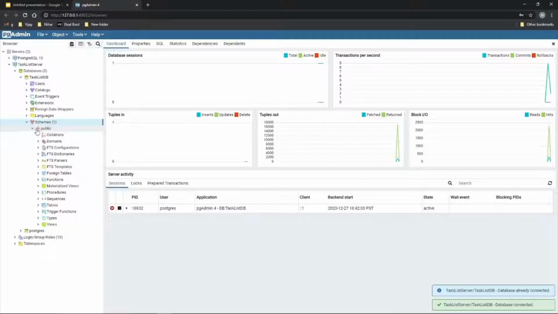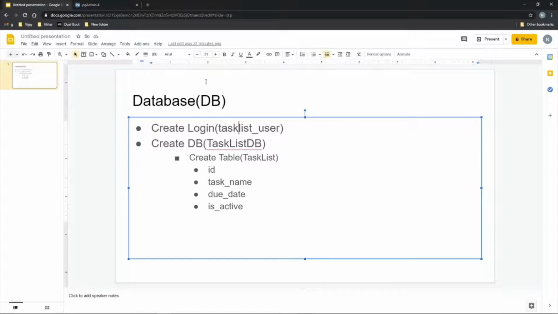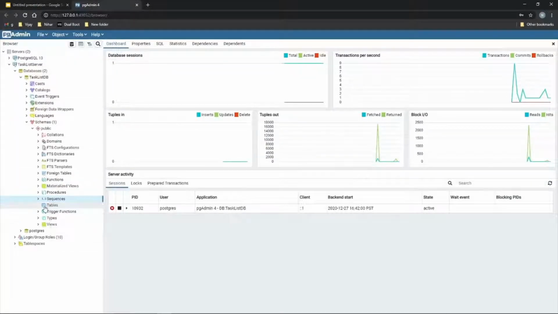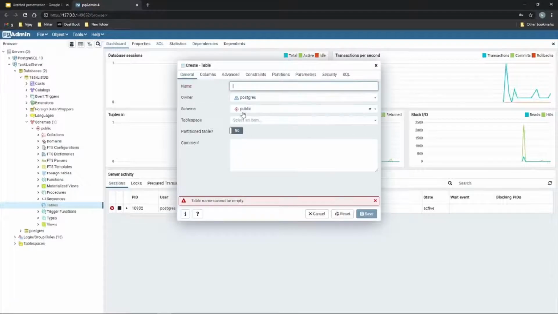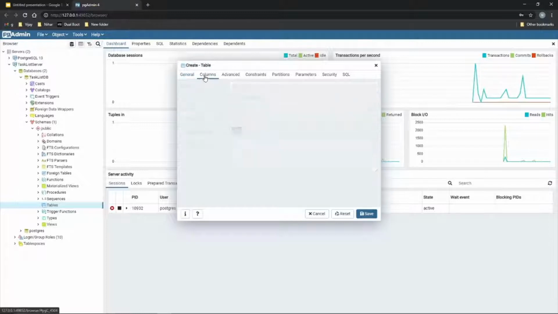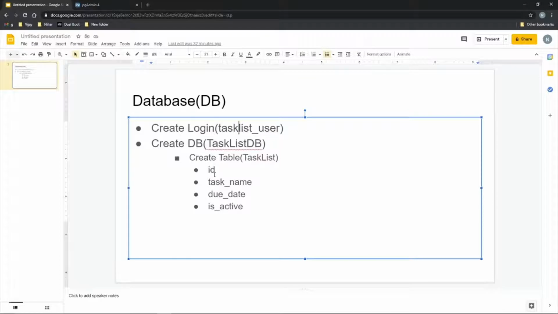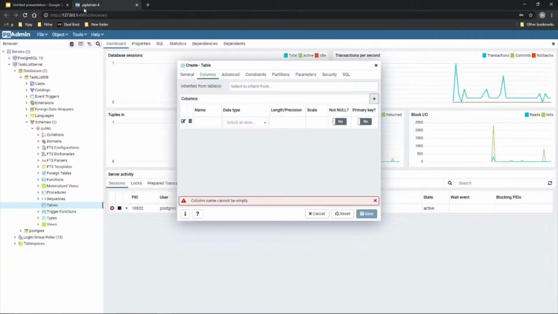And then we open up schema, and it's going to open up public automatically. And now we look for tables, which is right here. So we have no tables, and we have to create a table called task list. So let's do that. So we're going to be creating the table, and it's going to be called task list. And the owner is going to be task list user, and the columns. So remember when we talked about the columns, they are just going to be ID, task name, due date, and is_active.